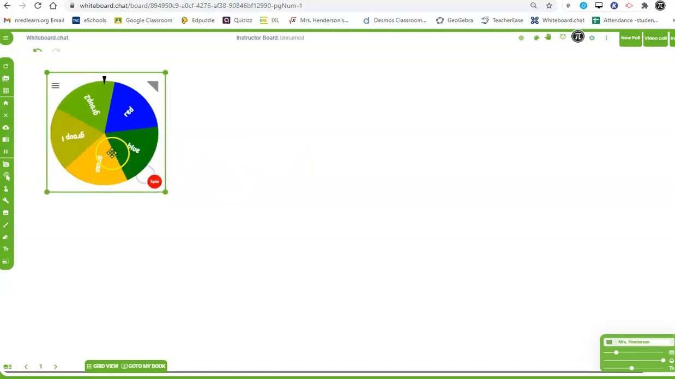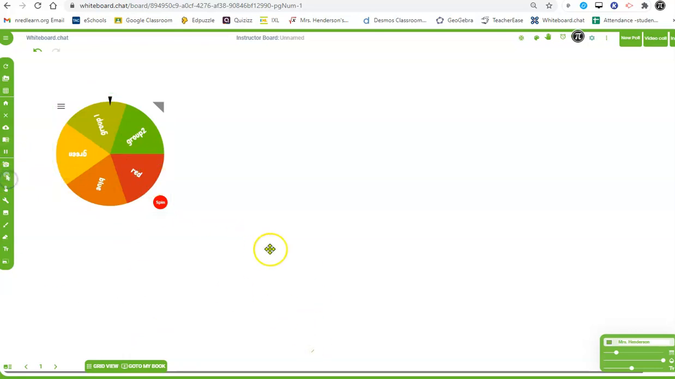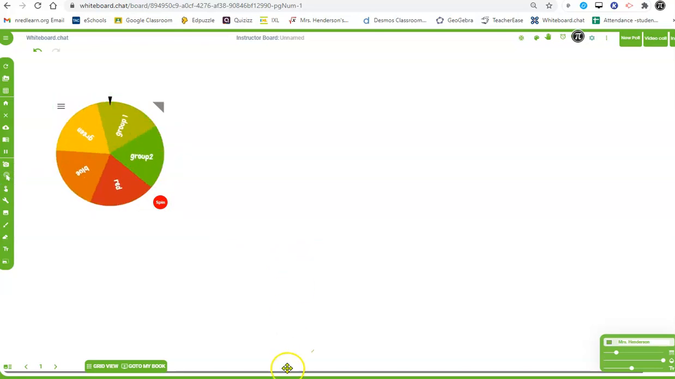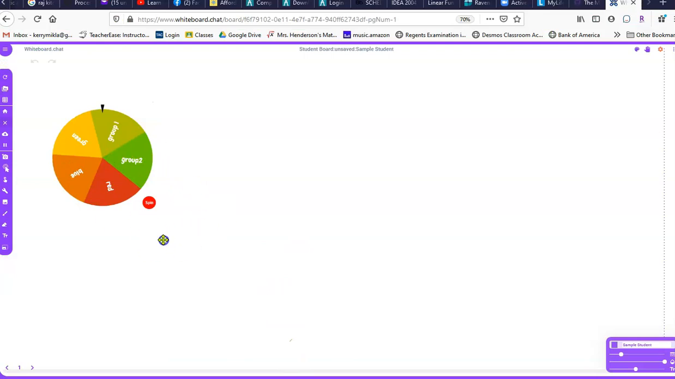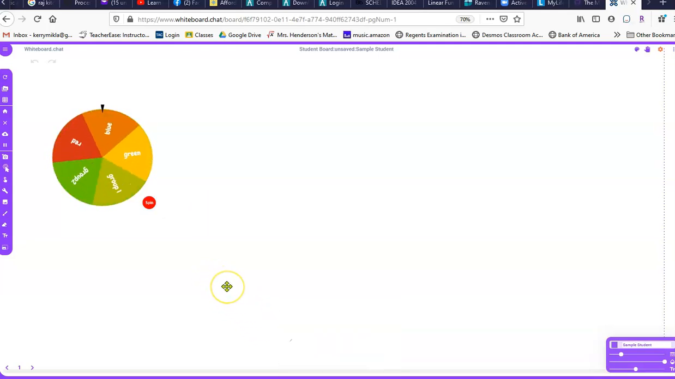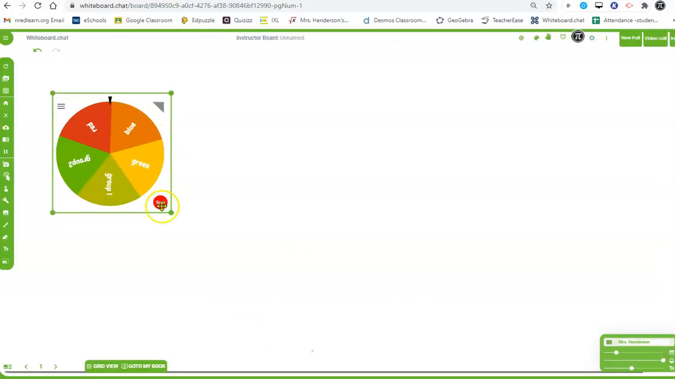So I'm going to click spin. Whoops, I accidentally duplicated it, sorry. Alright, so let me click away here. I'm going to click spin. So you notice that I'm spinning this and it landed on group 1, and my student, who's also in the class, can see that I spun it, ended on group 1. Now I say, okay, sample student, it's your turn to spin. And sample student clicks spin, and then everybody in the class can see that it landed on red, right? So I landed on red, and you'll see the teacher board also landed on red. So you can kind of play synchronously together.